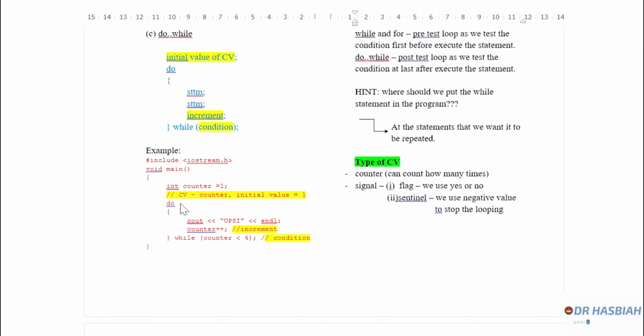Okay, so you have the include iostream. Okay, you have known it already. Okay, void main, open brace, close brace here. Then you have the integer counter equal to 1. This is the initial value of our CV. The counter is our CV, so initial value of counter equal to 1. After that, you have the word do, and then you have to use the open brace, close brace.